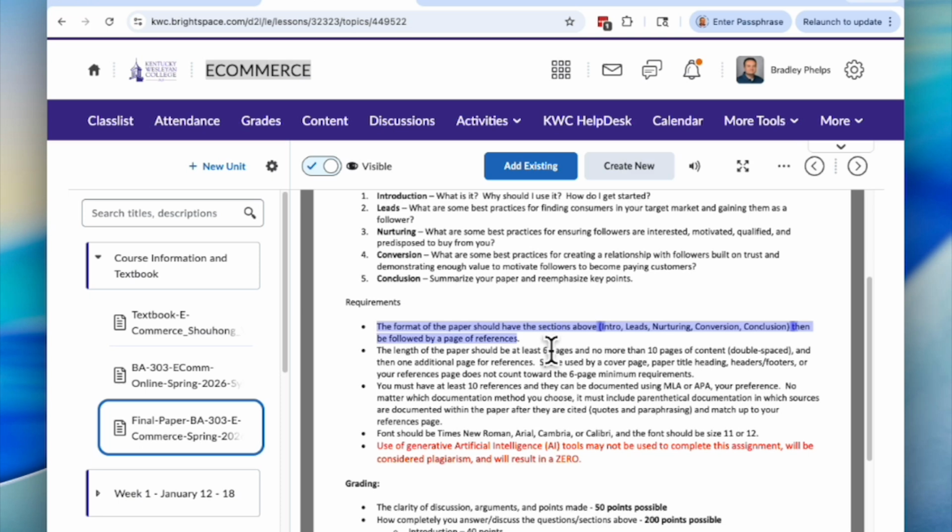You'll need a list of 10 references at the end, which does not count as part of your 6 pages. It has some fonts you can use and font sizes, and another reminder that you can't use AI for this assignment. This needs to be your own thinking and research.